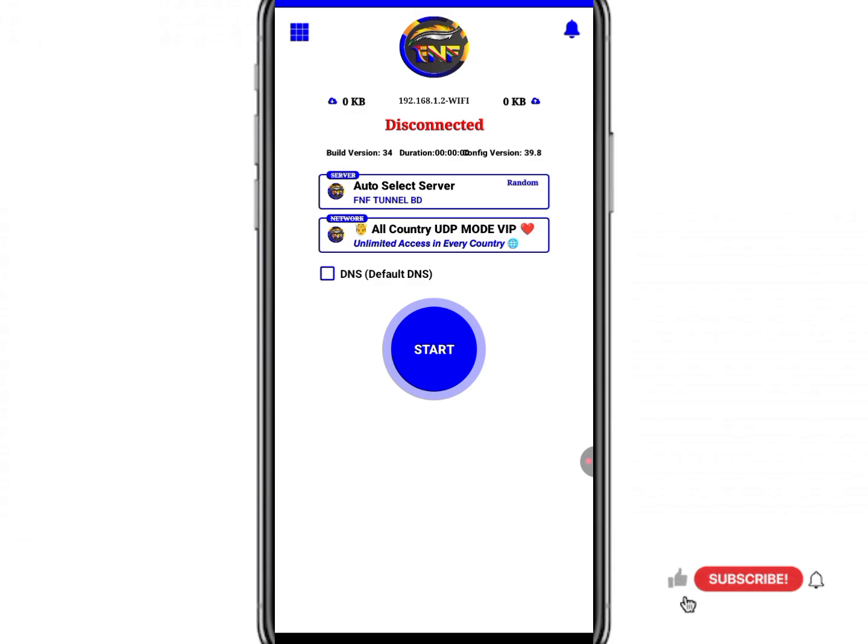Now, keep in mind that this tutorial is for research, information, and education purposes only. Users are requested to follow local laws, internet service providers' terms and conditions, and the community guidelines.